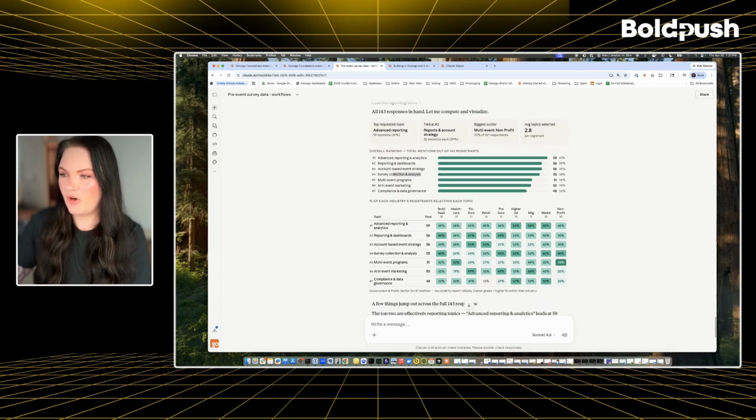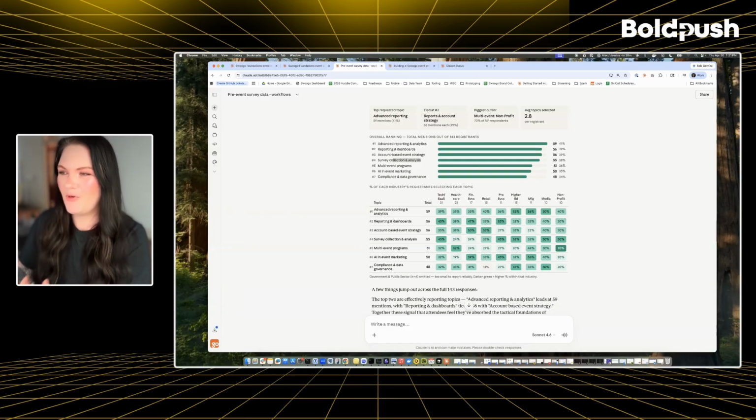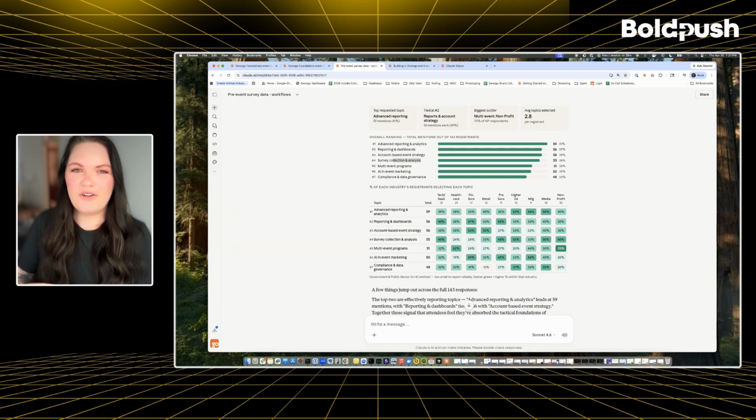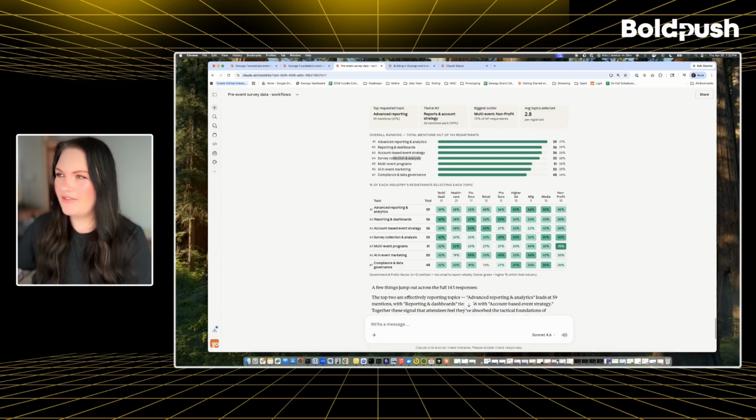Then you get this great breakdown showing advanced reporting, reports and dashboards, survey collection, and analysis. That's really interesting to me because, as we mentioned, one of the problems we're trying to solve with the MCP, and in general, is data and surfacing data. Look at what the attendees are asking for: advanced reporting, survey collection and analysis, and a better way to look at their data and pull meaningful insights out of it. It shows that just adding the MCP into your AI tools, you're going to get that data and solve that problem.